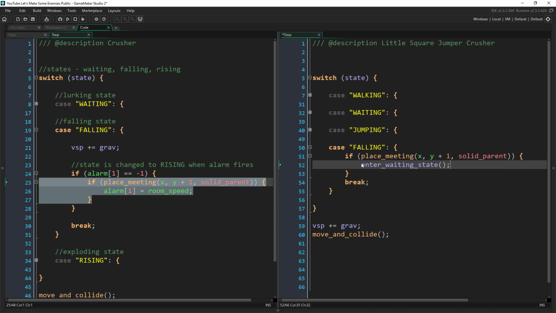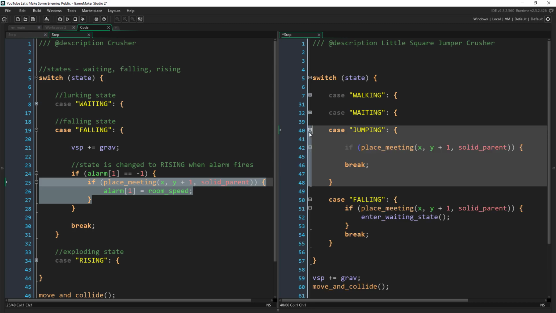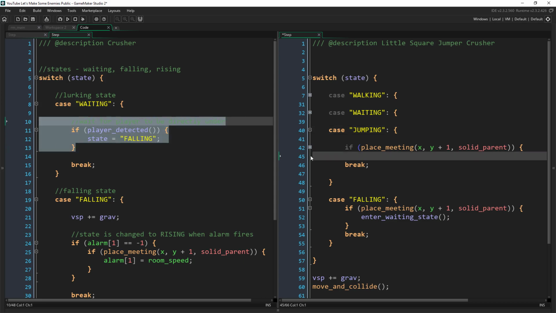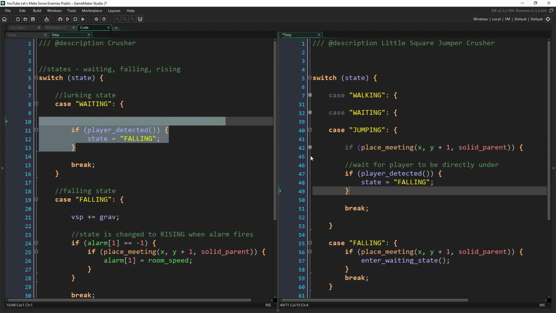Now we need to have the check in the jumping state that will switch us to the falling state. Again, we can look at our crusher's code for examples. This might actually work, so we can copy it over. Now, it actually won't work as is. I know this because I've already created this enemy once, but I'm going to leave it like this, and we'll see the problem and then talk about how to fix it.